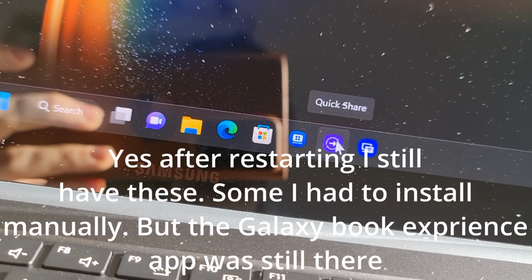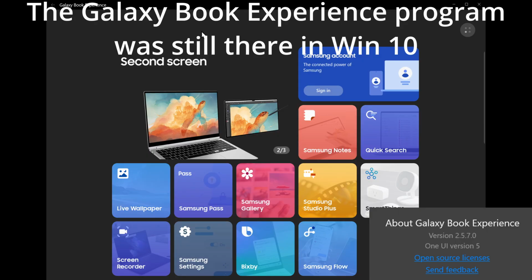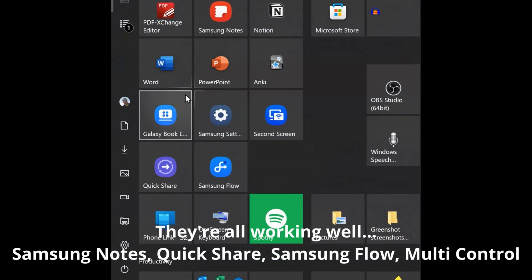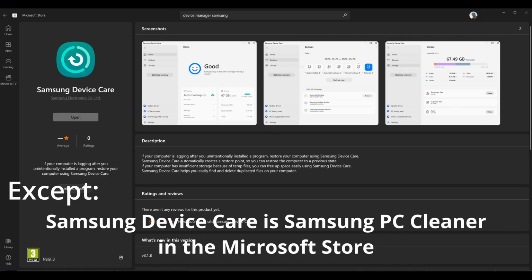Before upgrading to Windows 10, I did check what apps I had pre-installed, so Galaxy Book Experience, for example, and after upgrading to Windows 10 and after the factory reset, I actually still had it. But I had to download some programs manually, like Samsung Notes and Second Screen. I actually had to download myself.